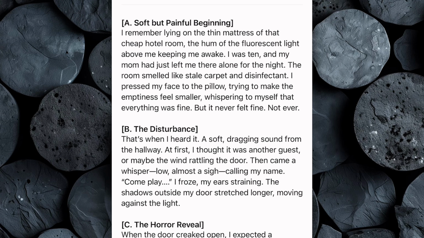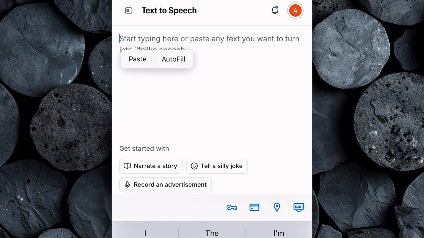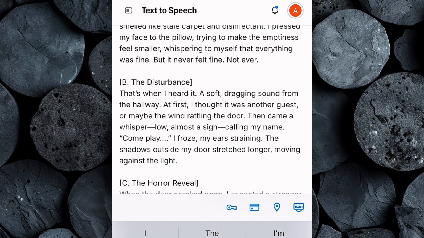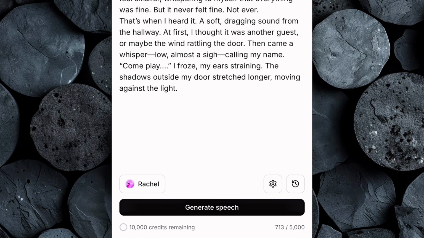Next, go back to ChatGPT and copy the script we generated earlier. Return to ElevenLabs and paste your script into the text box. Then, remove any parts you don't want in the voiceover, like headings or notes, so the narration flows smoothly. Once your script is ready, click on Voices.